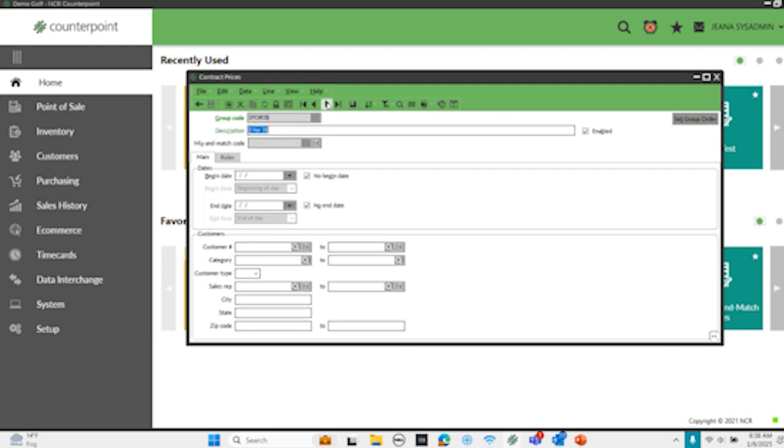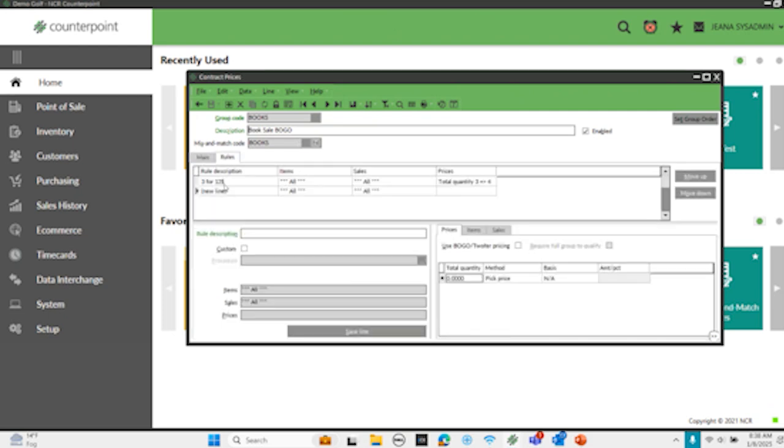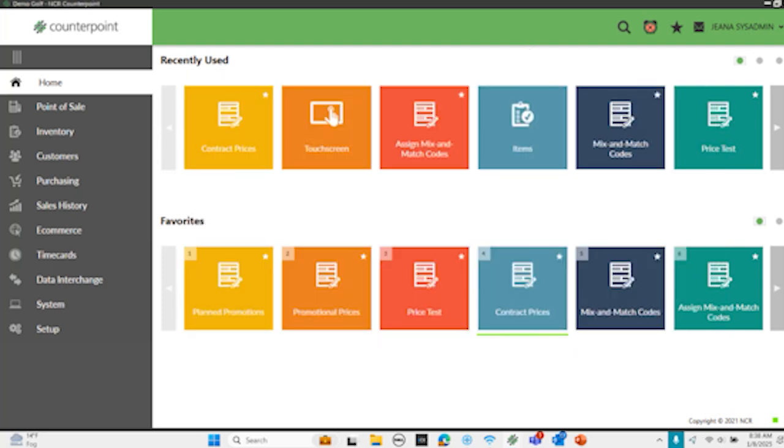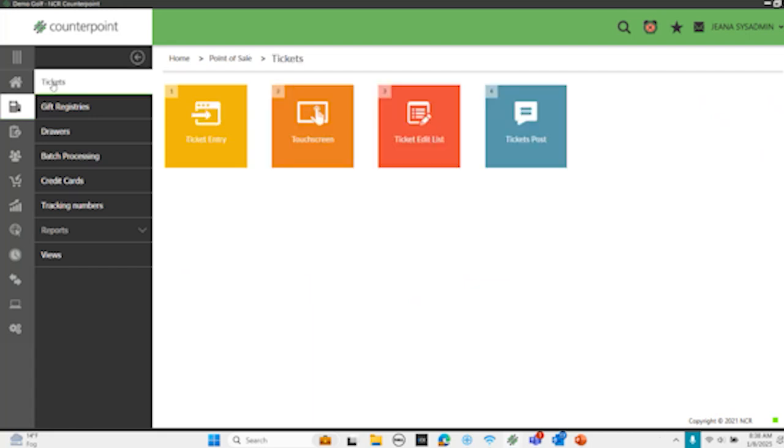So I have a BOGO for books. So I gave it a group code, gave it a description. My mix and match code is books, which I also attached to qualifying books in inventory. Here on the rules, it's 3 for $12. So if they buy a total of 3, it's a fixed price of $4 each. And again, I've enabled BOGO, the 2-for, and require full group. So you'll see how that works now when you require the full group. So let's go into point of sale and take a look at that.